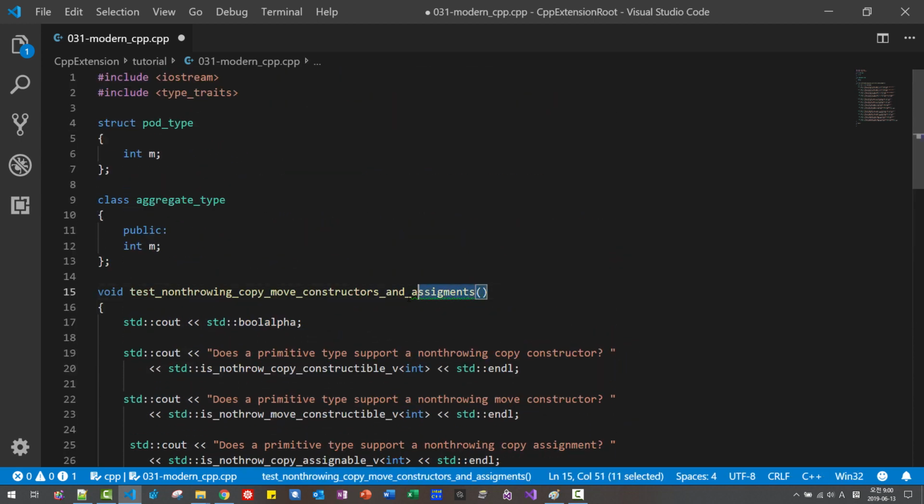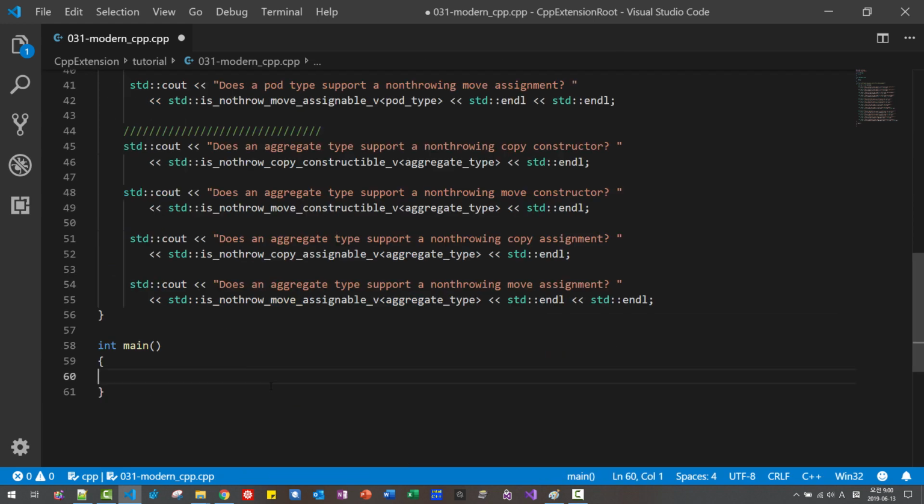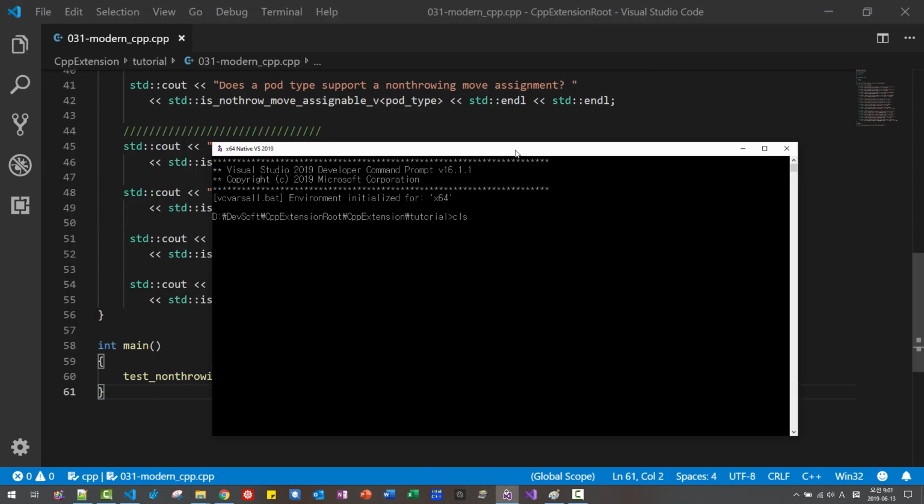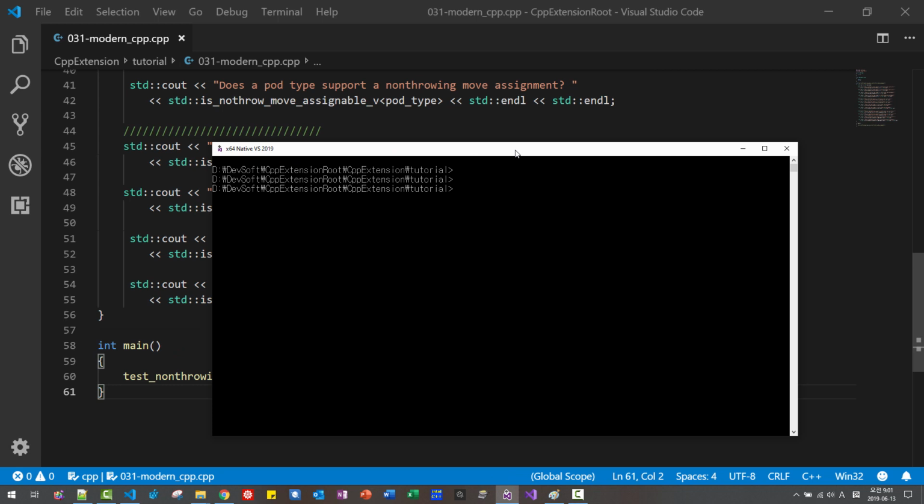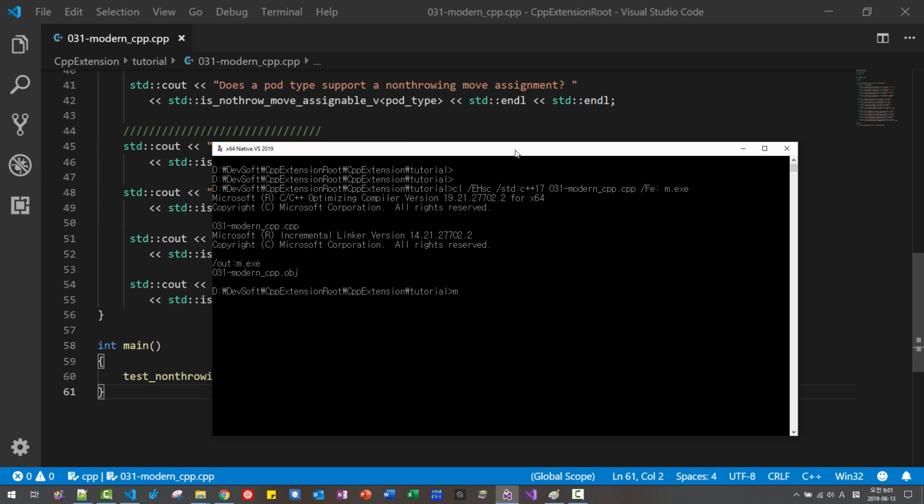I will copy this function, paste it here, start command prompt. We will try with the Microsoft compiler first: cl, /EHsc, /std:c++17, O31, modern.cpp, /Fe:m.exe, hit enter, m.